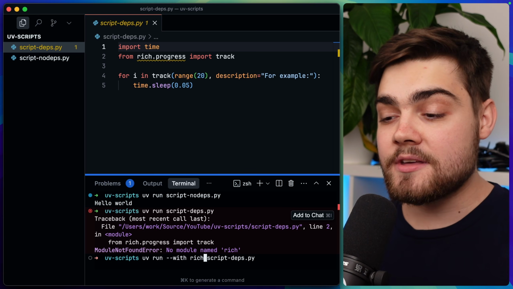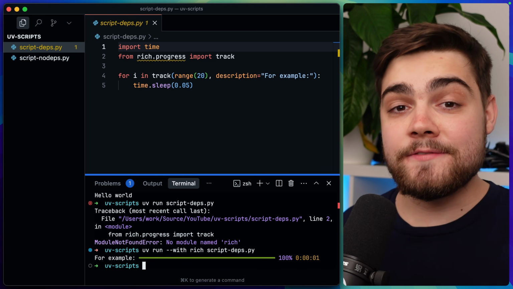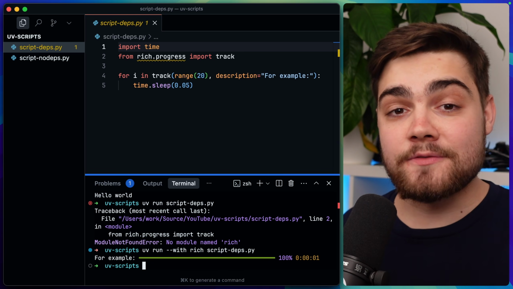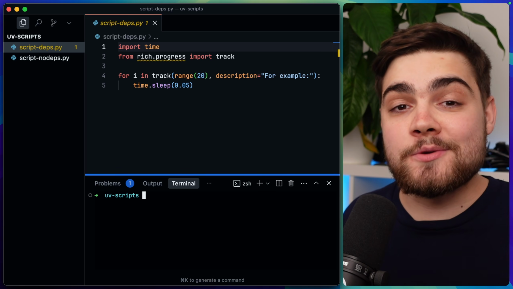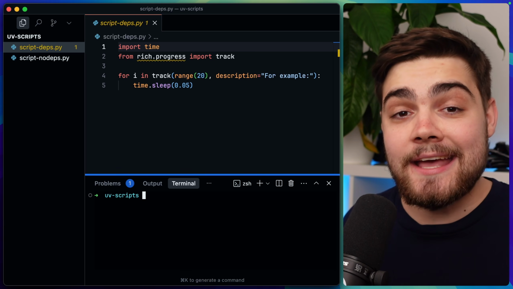So I'll do --with and then rich. And you can see there that it goes ahead and successfully runs that script. And since we've used UV, it automatically manages the environments for us, creating a short-lived one for each of our scripts. Now you might be wondering, if we had a script with a load of dependencies, would we really have to add them into that --with option, as that would take a lot of work?